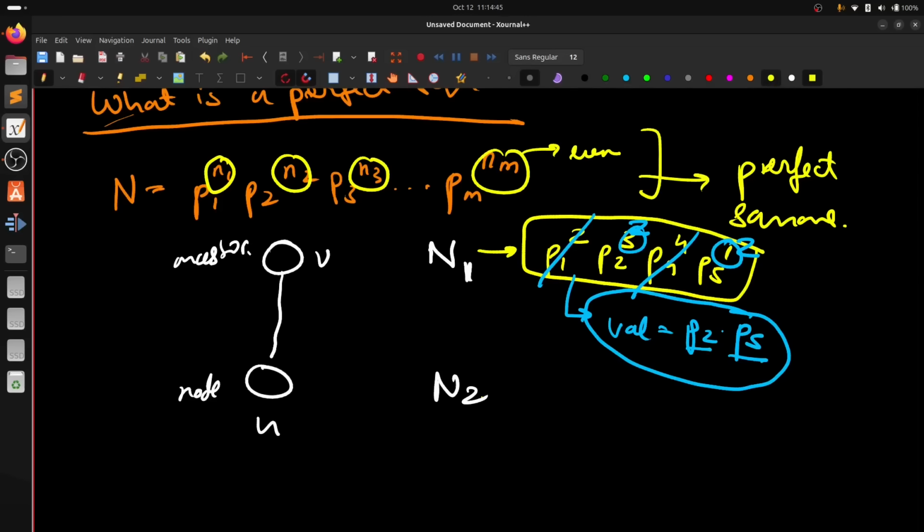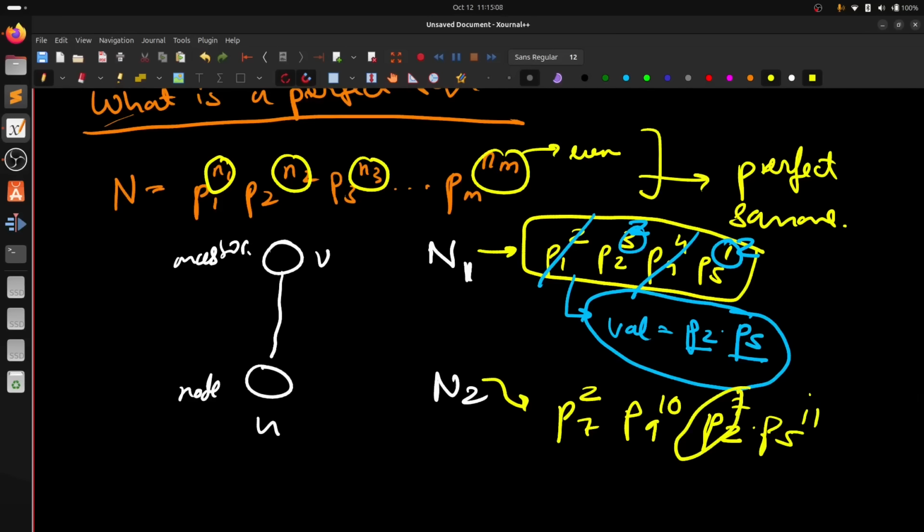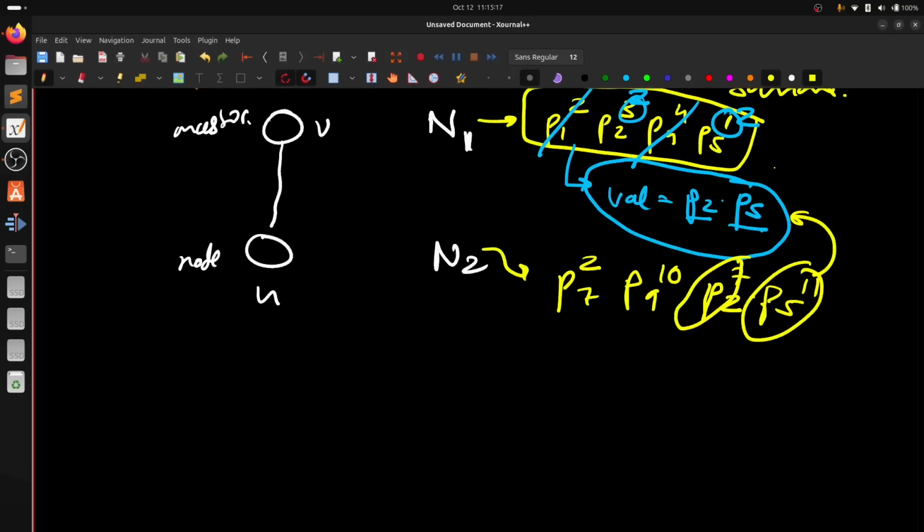Similarly in n2, if we have some p7 to the power 2, p9 to the power 10, and as long as we get p2 times p5 with some odd exponents, this is some odd number, this is some odd number, then we can multiply these two numbers and get a perfect square. Let me give you an example of what I mean.